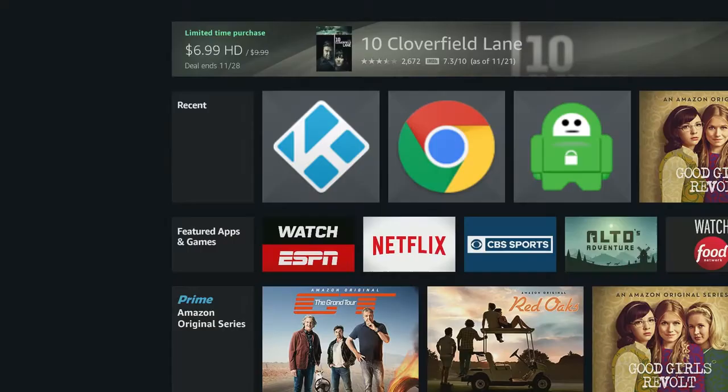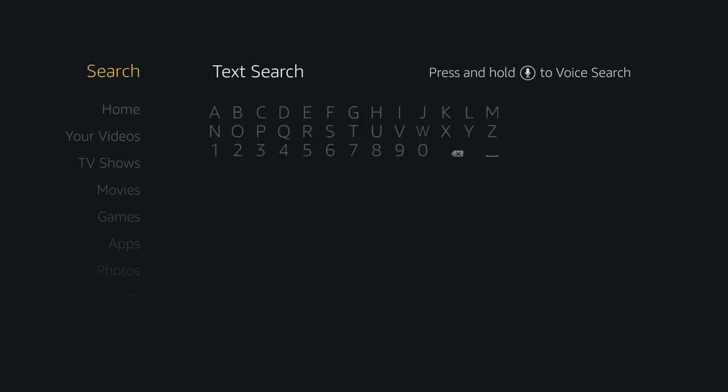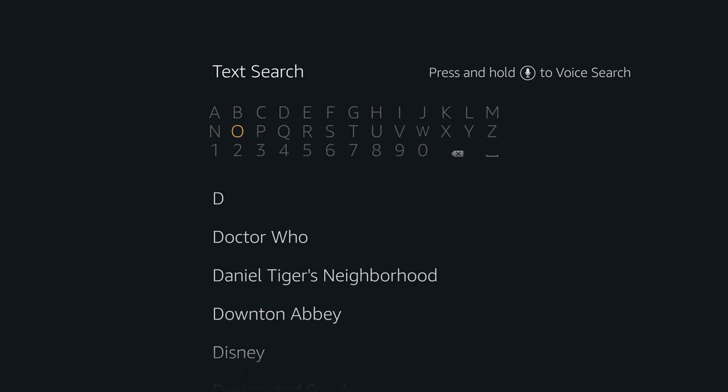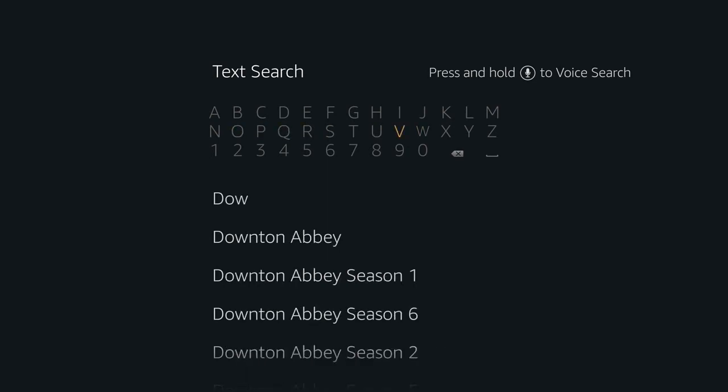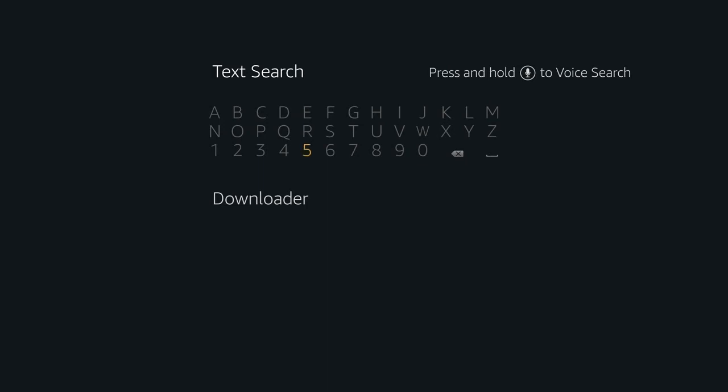I'm going back to the home screen. Now we need to install an application that's going to allow us to install the IPVanish program onto this Fire TV stick. So I'm going to go up to the Search tab, and we're going to search for the application called Downloader. So go ahead and type in Downloader. After you type that in, just hit your down arrow on your remote. Go ahead and click the select button after you highlight it.